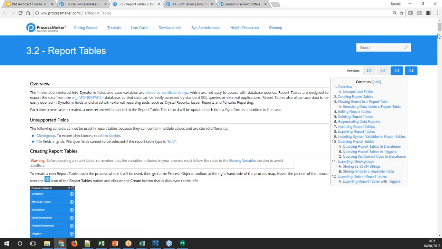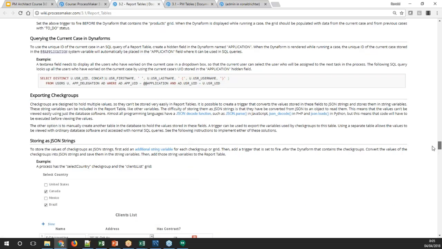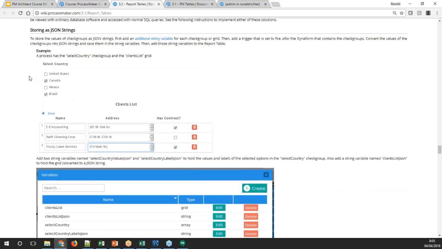So there's a workaround, at least for the check group, we have a workaround here. So the idea is to get, let's say, for instance, you have a group box to select a country like this in this example. So you can do the following.